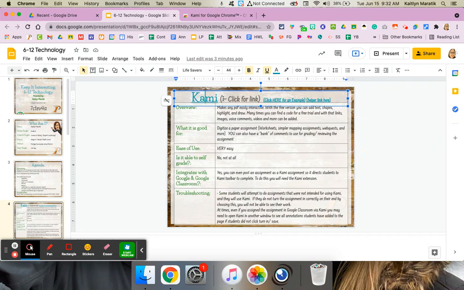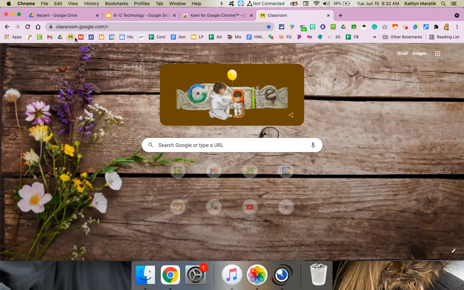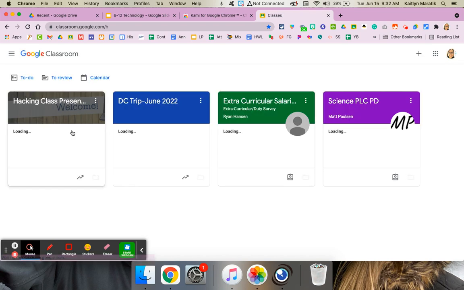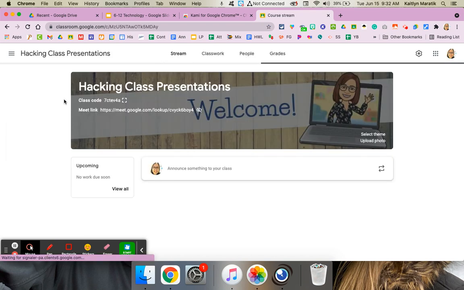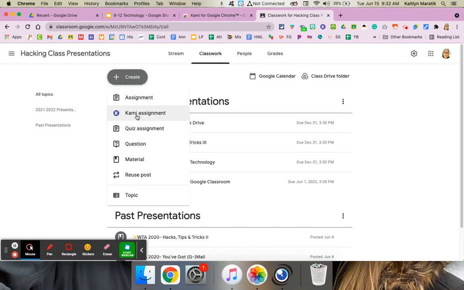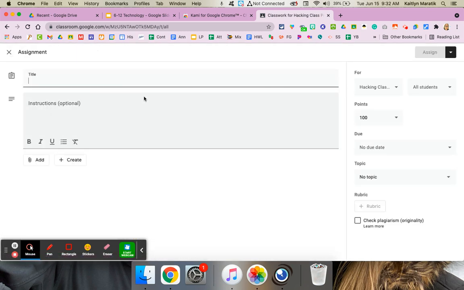So what you would need to do, if you're going to use this on Google Classroom, is when you make an assignment, you'd want to make sure you send it out as an actual assignment. If you've got the Kami assignment and you found that pro version, you'll see this Kami assignment, and it is slick to set up. If you just have the free version, you can still make this work. So I'm going to go with example, Kami assignment.